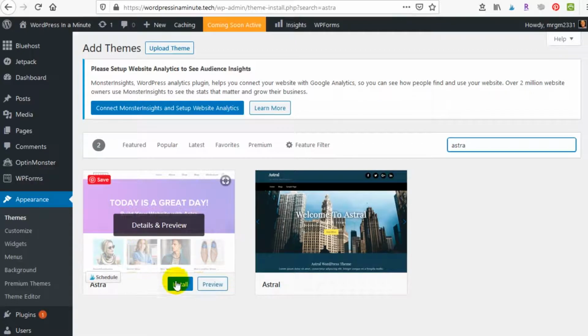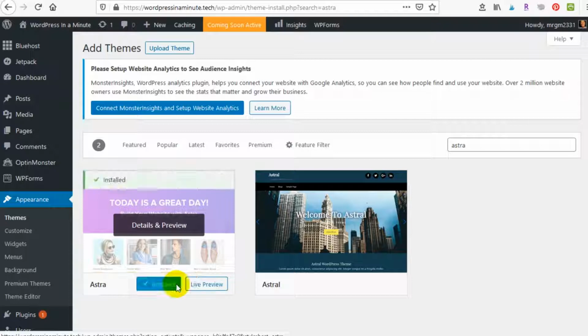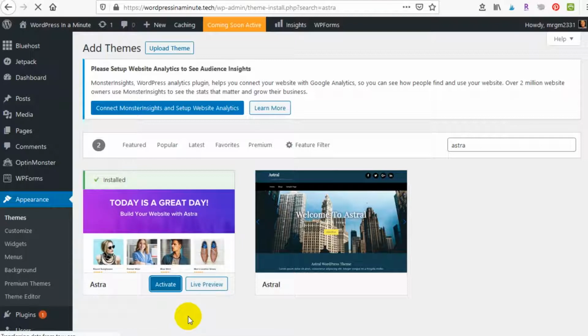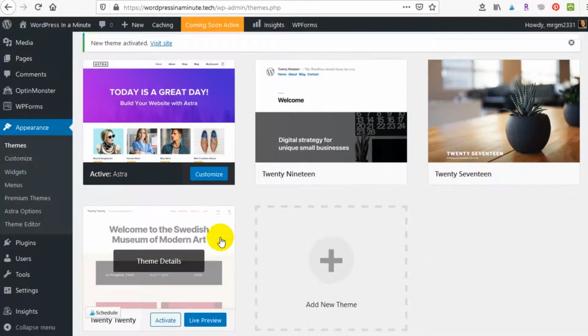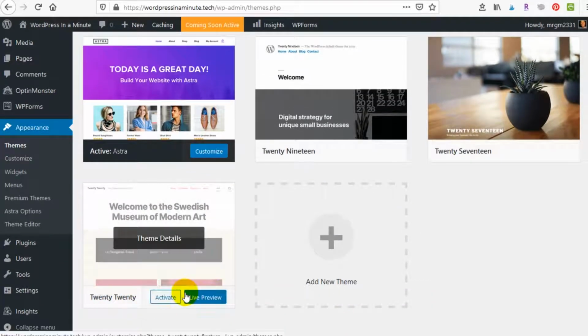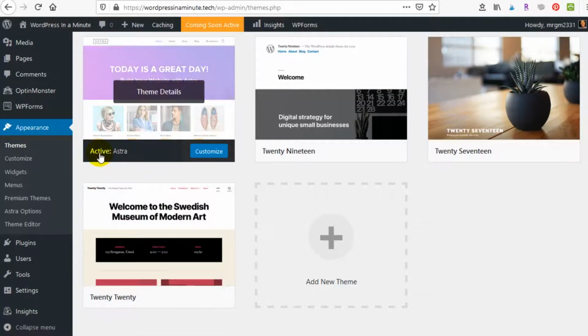So what we're going to do is click on install, and once it installs, we're going to activate it. So we're going to click again and activate it. Now this is going to be our theme. Once you activate a theme, that makes that theme apply to your entire website. So now, instead of having 2020 as our active theme, we have Astra as our active theme.